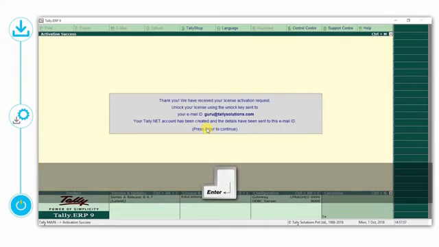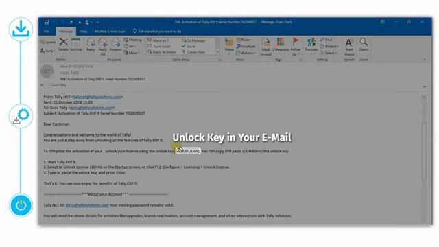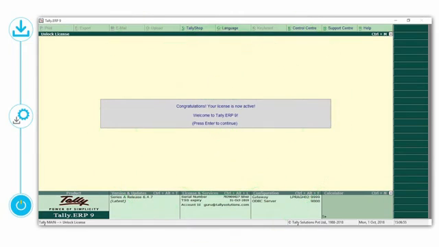Press enter to continue. The next step is to unlock your license. Your unlock key will be sent to the email ID you specified during activation. Enter the unlock key and press enter. And your license is unlocked and you're done with activating Tally ERP 9.